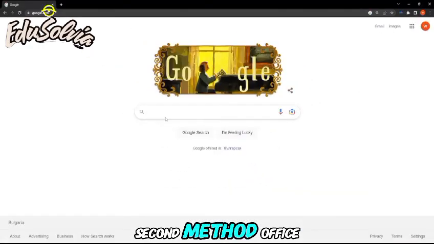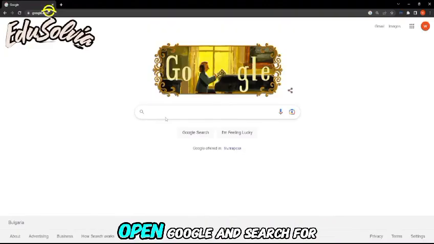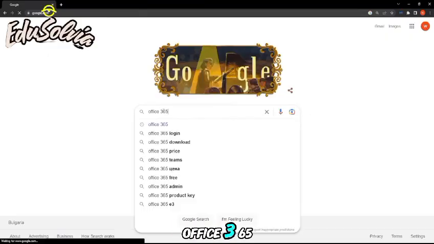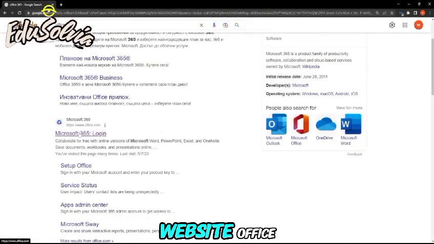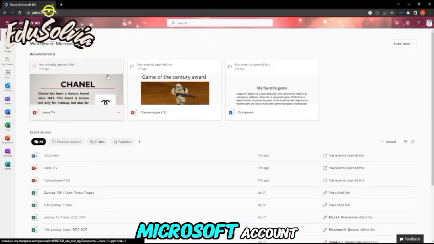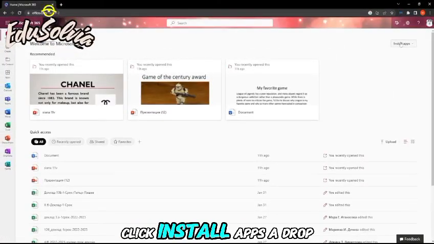Second method, office.com. If the first method didn't work, don't worry. Here's another way. Open Google and search for Office 365. Click on the official Microsoft website, office.com. Now, log in with your Microsoft account. Once you're on the home screen, click Install Apps.